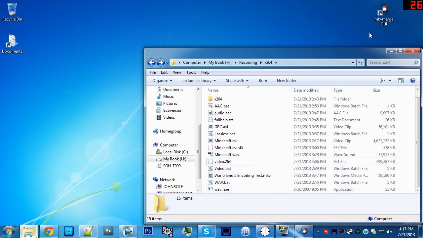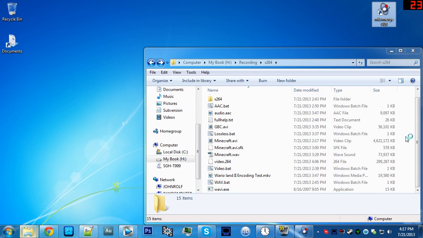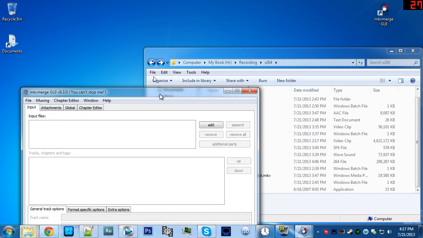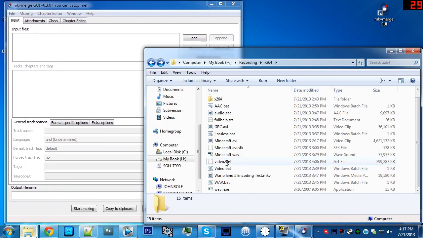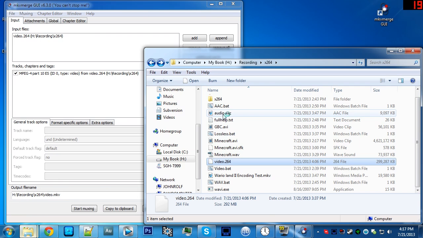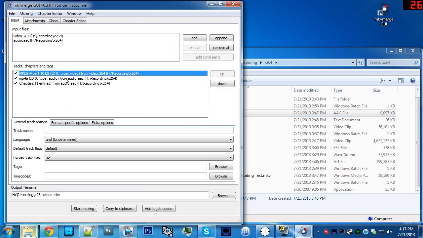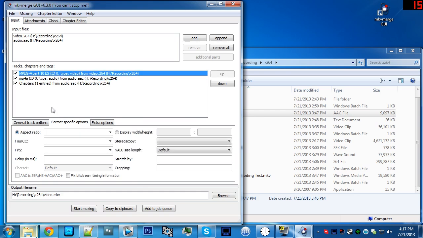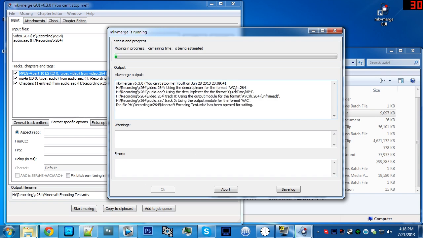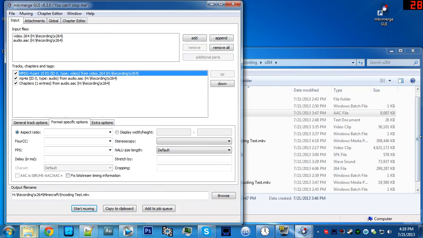There's no need to, but let's just put in MKV merge and see what it looks like here. Audio. This is the right audio this time. Okay. Everything should be good. Don't need to change anything here. And I'll do Minecraft encoding test. See, it takes a little bit longer to index because the video is longer or bigger. 7 seconds. Pretty good.